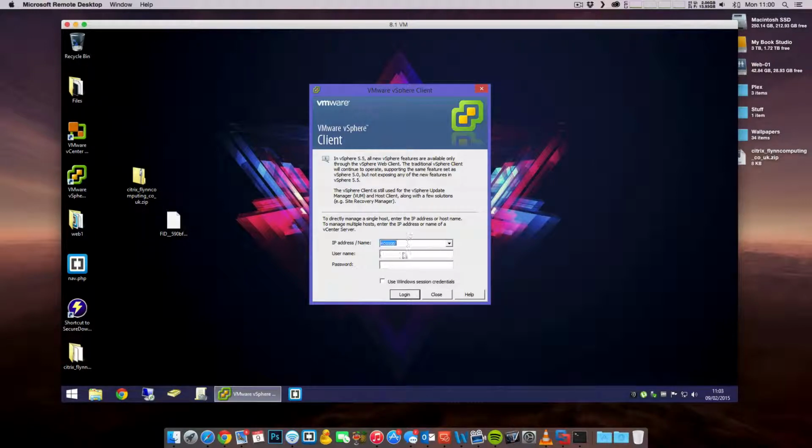So just pop in a username and password. Now I have this set up to authenticate with my Active Directory, so I can put in an Active Directory username, as it's far easier to remember than the local administrator account. So just give that a few seconds and it will connect.